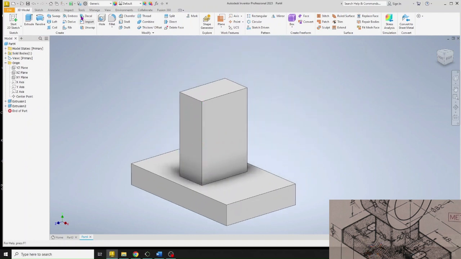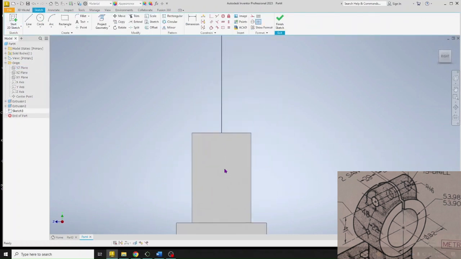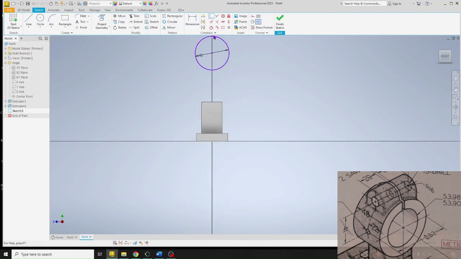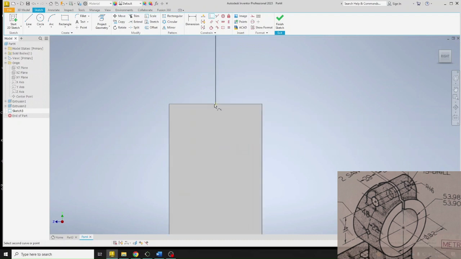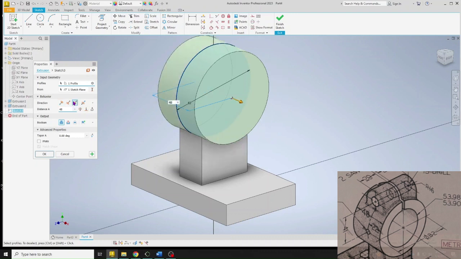I'm now going to create a new sketch on the YZ plane. On the YZ plane, all I'm going to do is create a circle that has a diameter of 82. I'm now going to click on coincident and find the center point of my circle and lock it in place with the center line or the center point of this rectangle. Once you have that, go ahead and extrude, and we're going to extrude this in both directions by 48 and say OK.